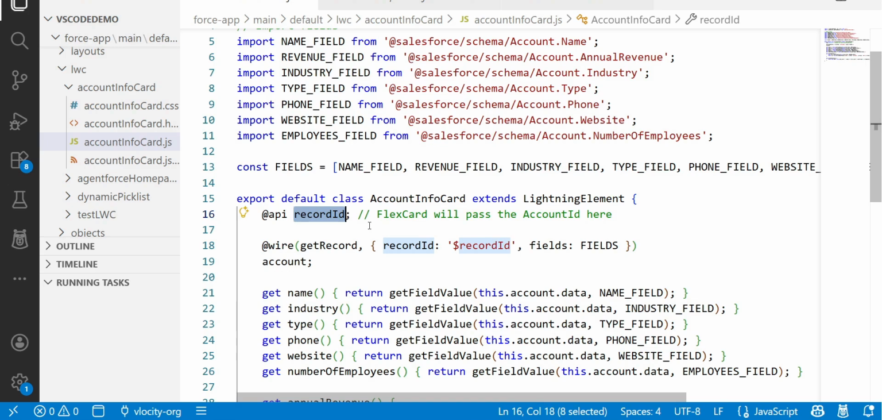So recordId is configured with @api. The @api decorator defines a public property that allows the FlexCard to inject the specific account ID into the LWC dynamically. This variable is marked as reactive, meaning the wire service automatically retriggers to fetch fresh account data whenever the ID passed from the FlexCard changes. By exposing this property, you enable a seamless data bridge between the FlexCard and the LWC, right?